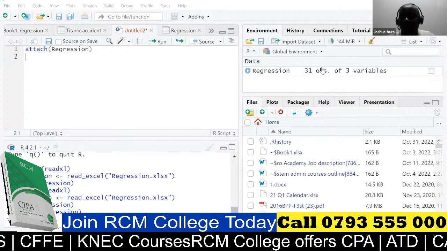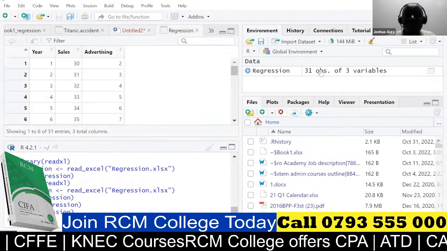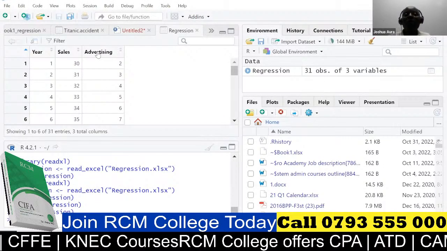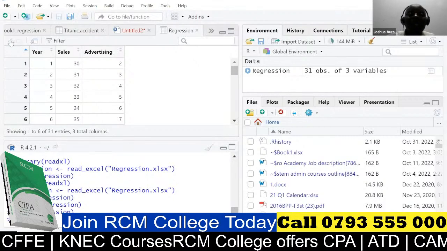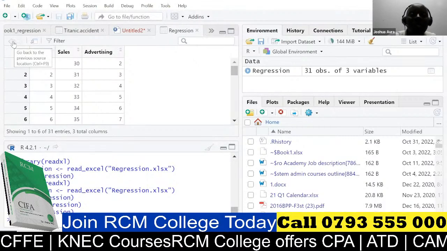Remember your columns, ladies and gentlemen. If I click on this, you'll be able to see your columns. You have a column on sales, a column on advertising. Now I can easily go to a particular column.